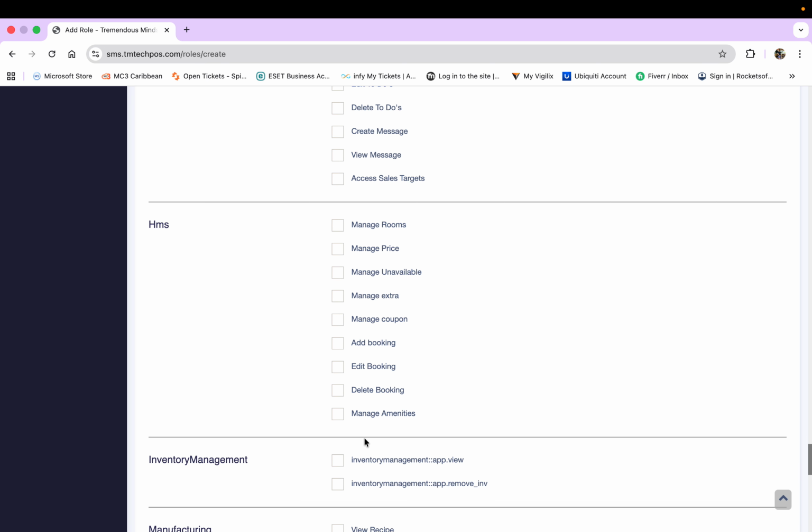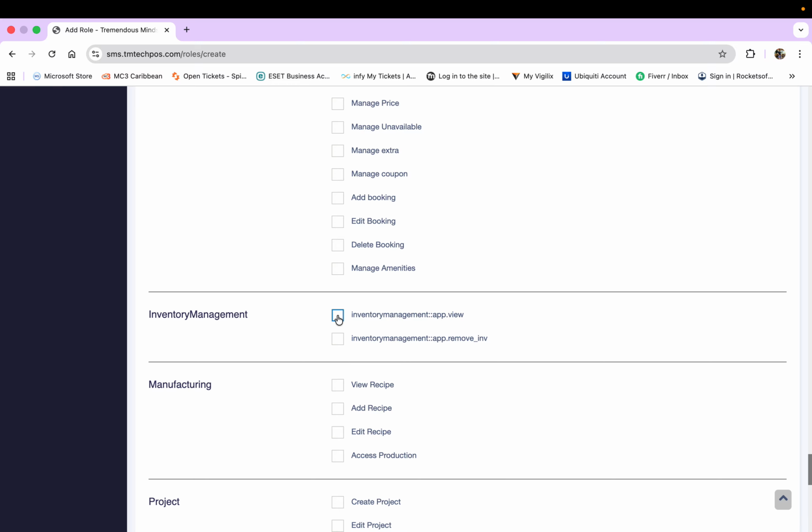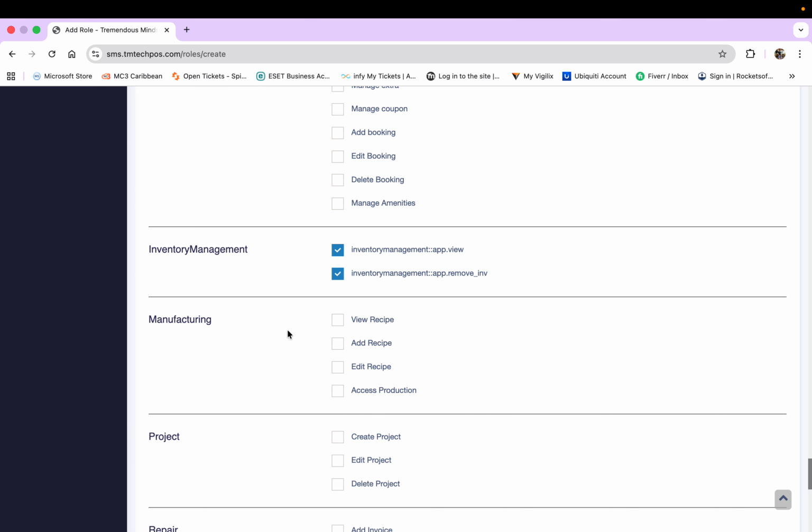HMS, this is for hotels, for hotel bookings. So if you have a hotel department, if you're running a hotel, you can manage your rooms, create bookings, etc. Inventory management, definitely we would want them to add and edit.